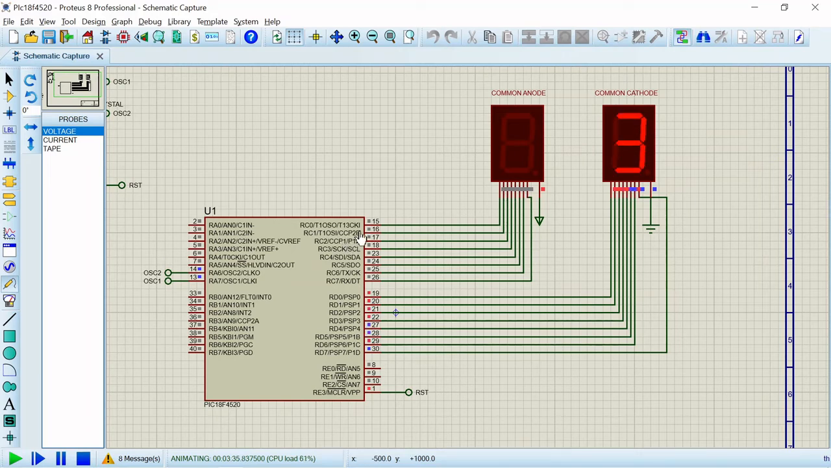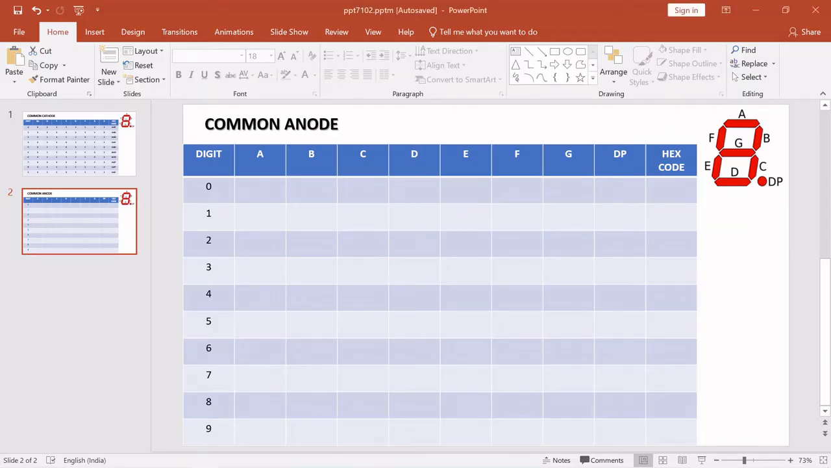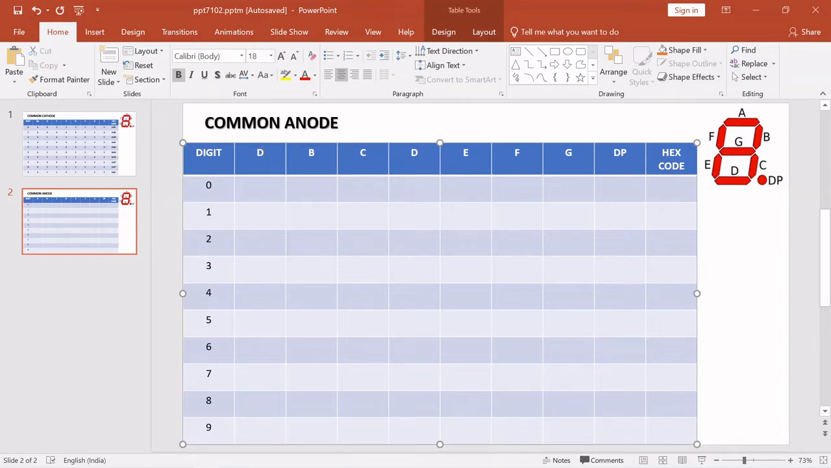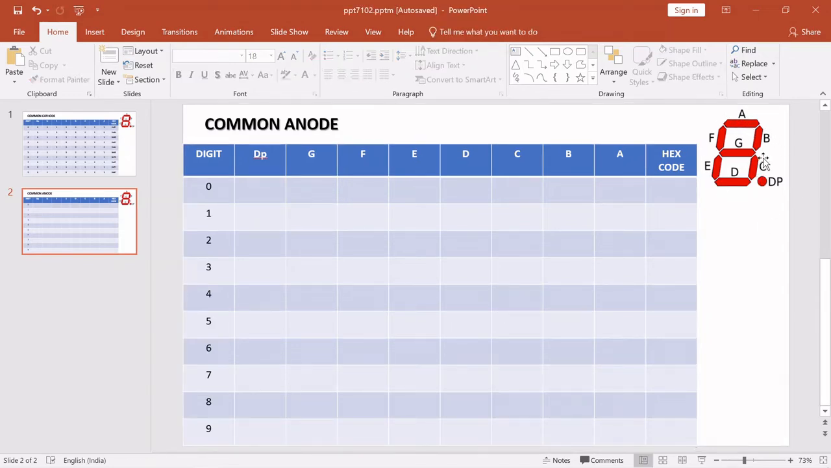So now we will just find the hex code for this common anode. Again, your DP is the MSB, so we are going to write DP, then G, F, E, D, C, B and A. So DP is the MSB, whereas A is the LSB, and we are using common anode over here. So if you want to turn on the LEDs, you need to provide logic 0 to these particular LEDs.